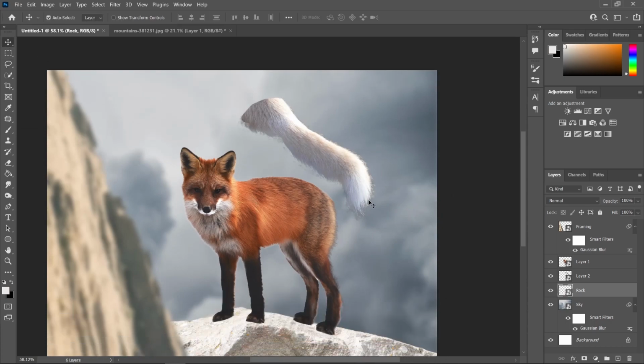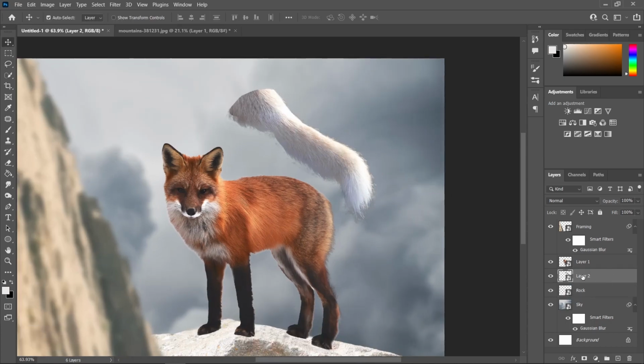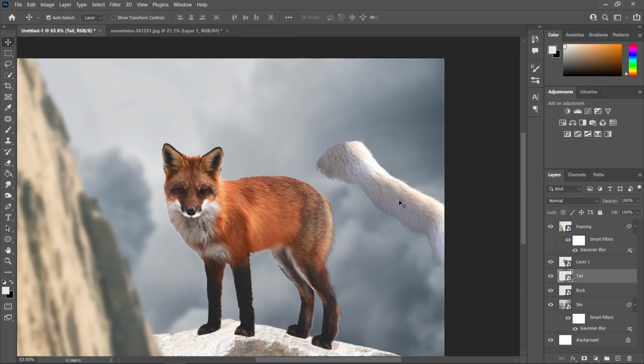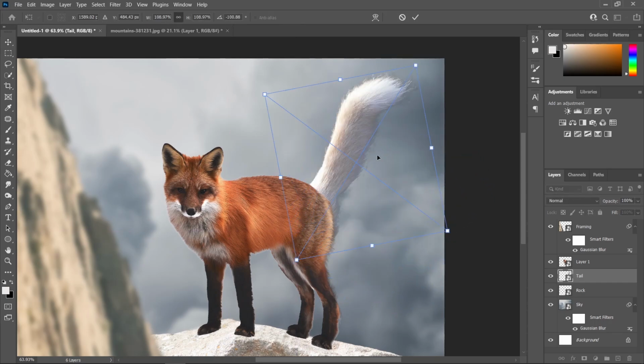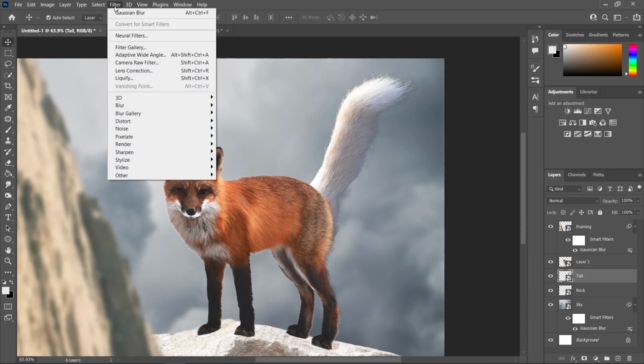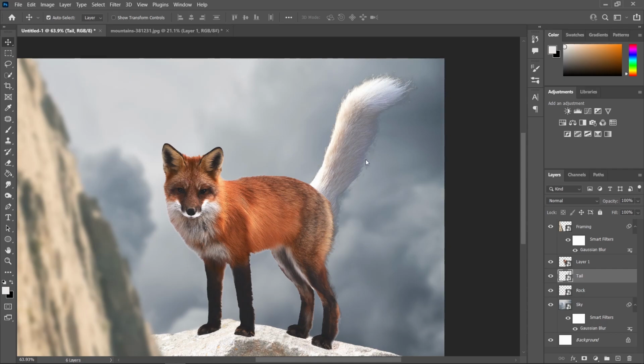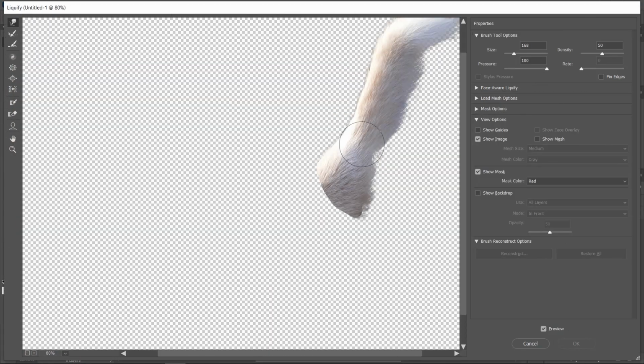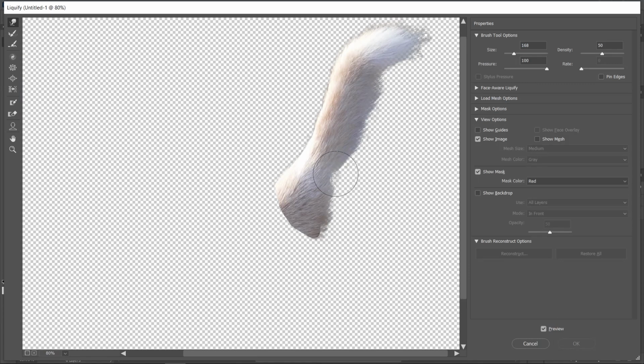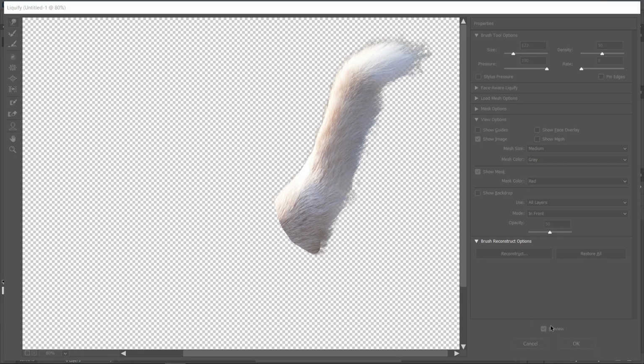Let's click on the move tool over here. So let's click on the tail and let's rename this one to tail. So let's just position this one over here. Okay, so I think this one will do. And then let's head over to Filter and choose Liquify. So over here, we're just going to try to liquify this part over here just by dragging this. So we're actually going to make this one bigger. There you go, just click OK.